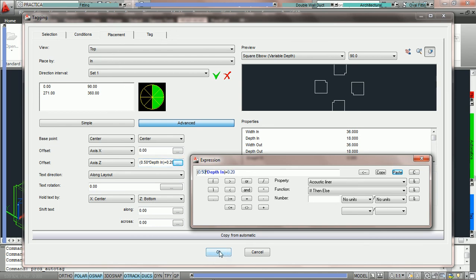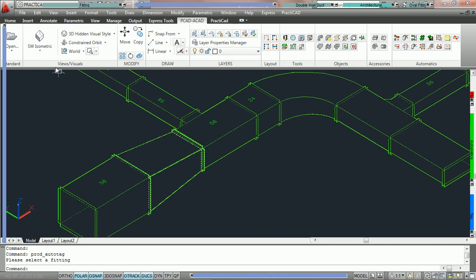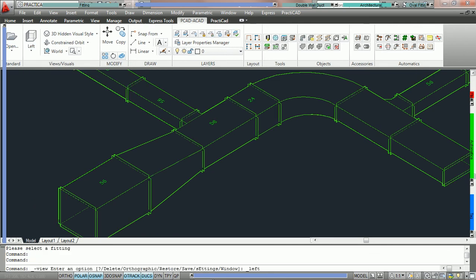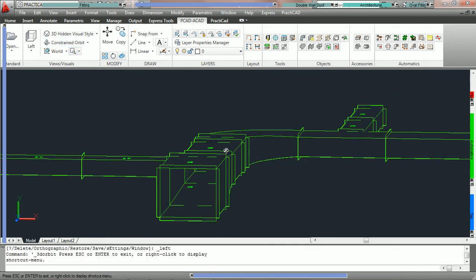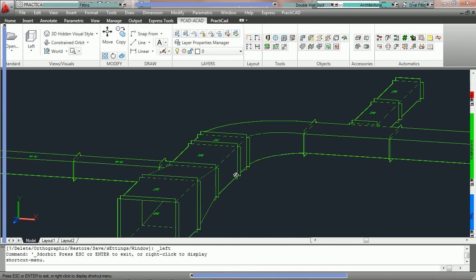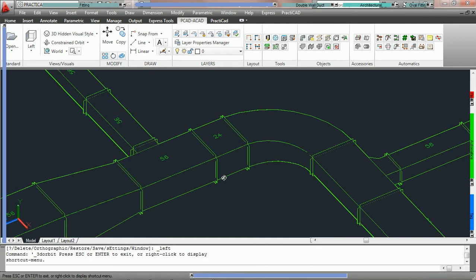So we're going to run this automatic by pressing OK. We're going to click on the duct. And now you can see that we've got the length tags on top of all the duct, just a little bit. If we put it in left view, you can see that they're barely on top. You can almost not see it in these particular views. But the tags are just on top of each particular duct, utilizing the formula to calculate the offset.